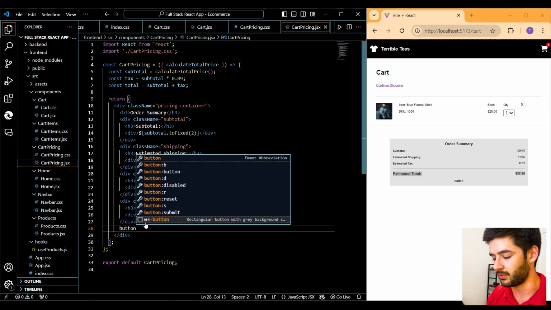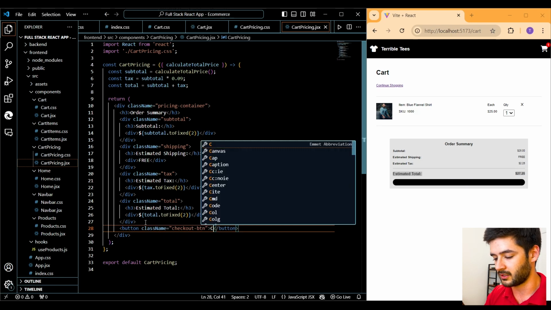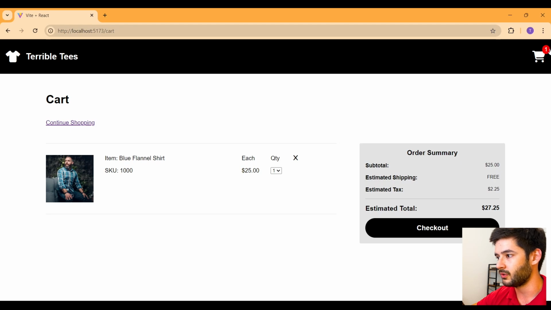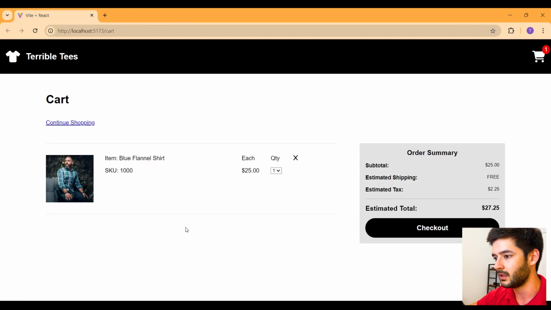Next, I want to create a button with a class checkout-btn, and I just want to include the text checkout. Now you guys have all the code set up and ready to go. What you want to do to make sure you test this correctly is go delete all your browsing data, because you want to completely remove anything that was saved to your local storage in your browser.